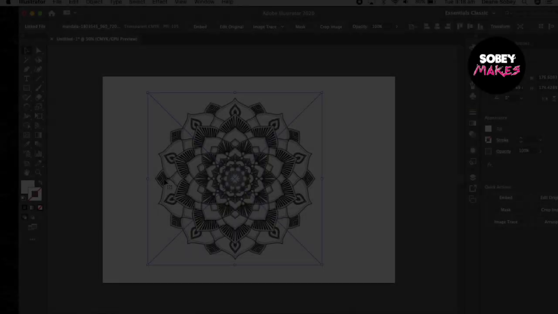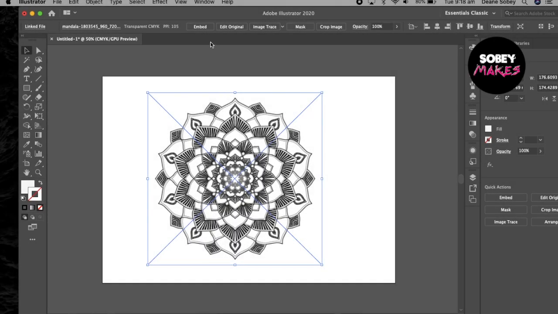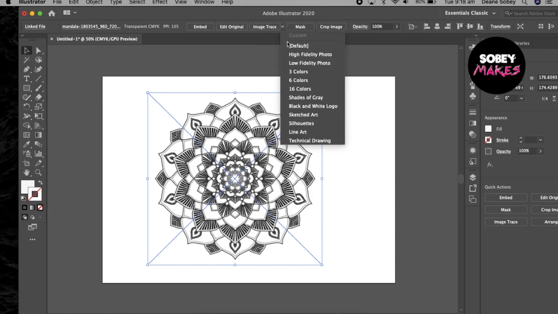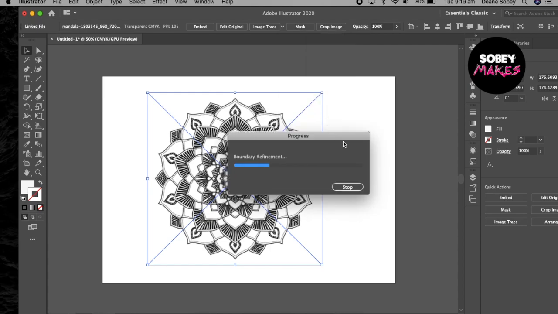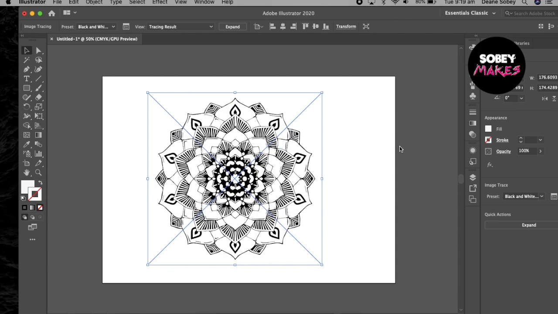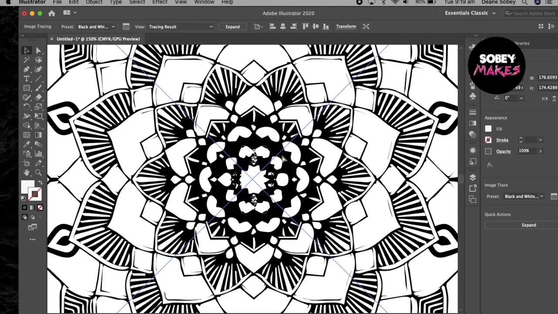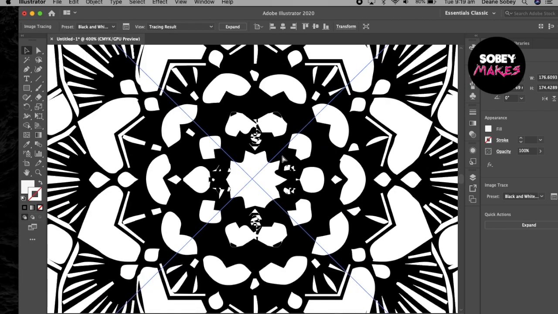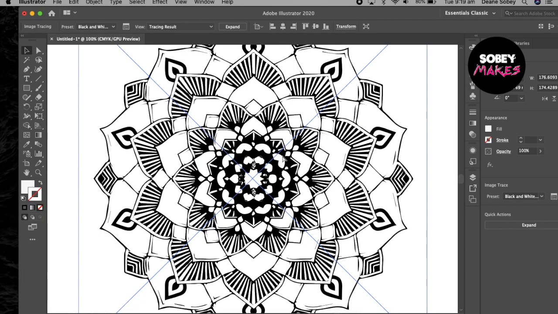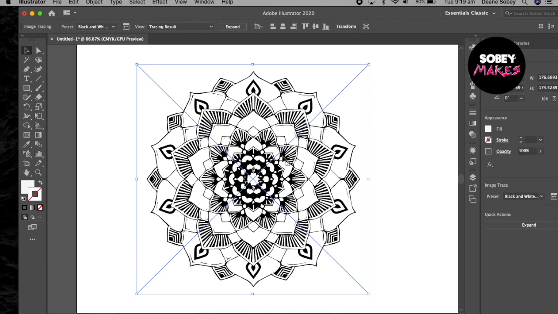So at the moment it's like a digital photo, so it's all pixels, and basically all you need to do is hit image trace, and you can see here there's lots of different kinds of image trace, but I often go 16 colors because it gives you the different layers, but with this one you might just go black and white logo. So if you click that, yeah, you can see there it's turned it into black and white shapes, and that's all well and good.